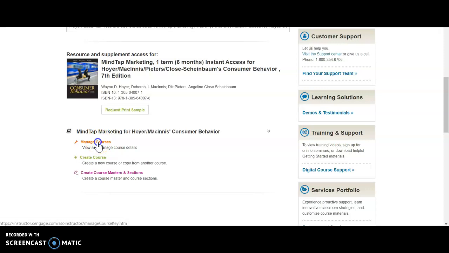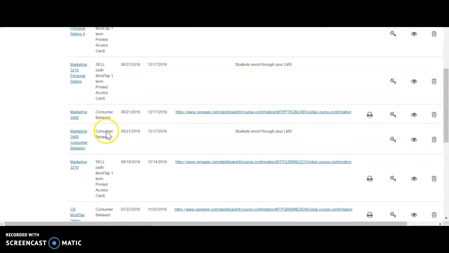If I go to my manage courses right here, the ones with the URLs you don't want to use, and you don't want students to use, because you have linked those courses. Essentially, you've created a copy of it and you've linked it. So this is the linked course, because it says through your LMS. You'll click right here and then you can get into the linked course this way.